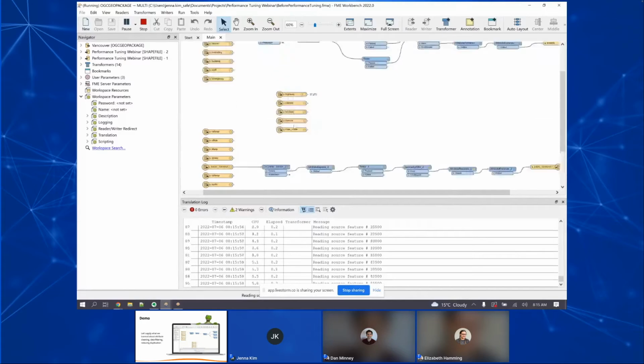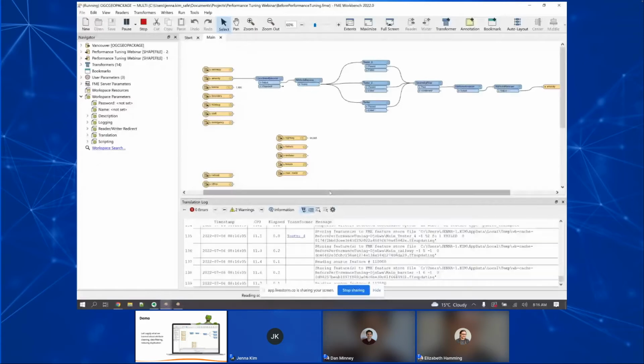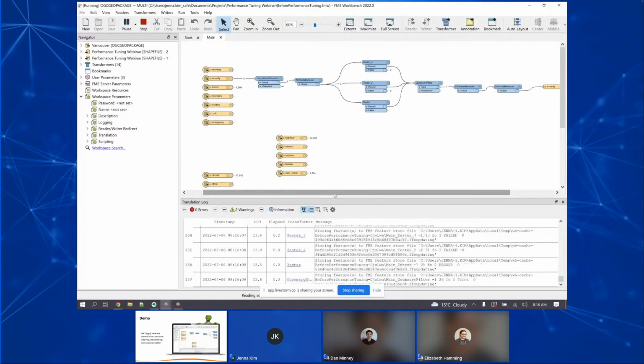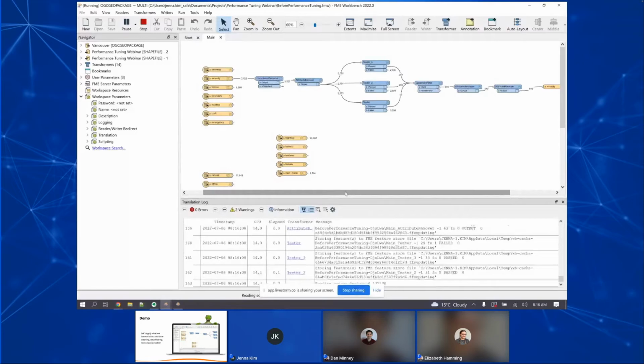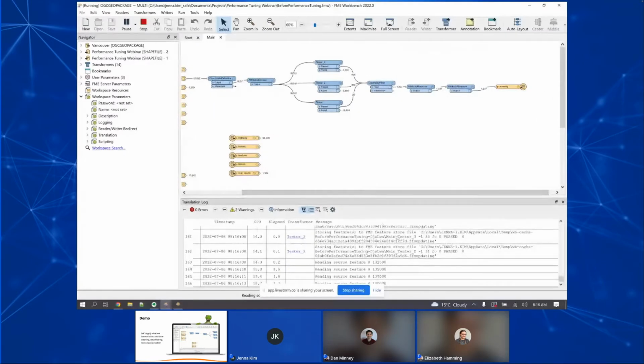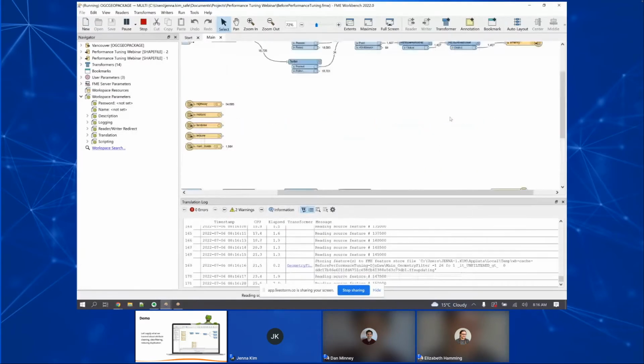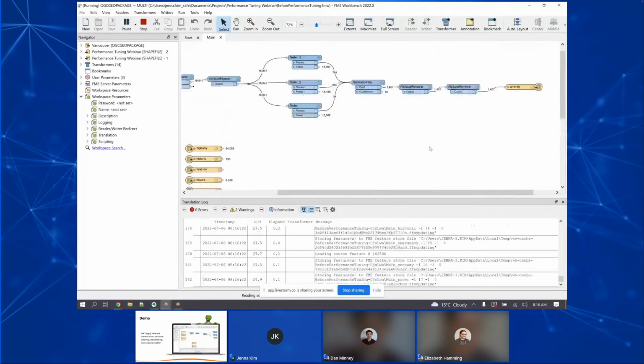And really, the problem here might be all these readers running that we're not using, right? So let's let this do its thing first. We can see all the readers going in order. You can already tell that this might not be the most efficient way to design your workspace.